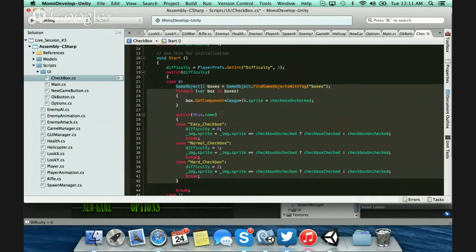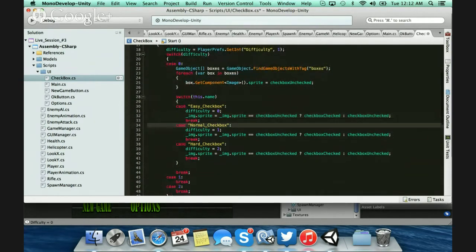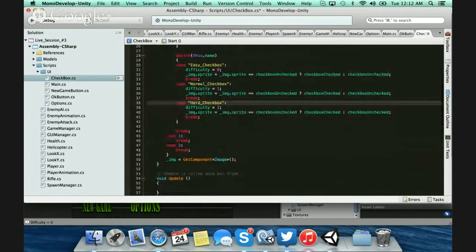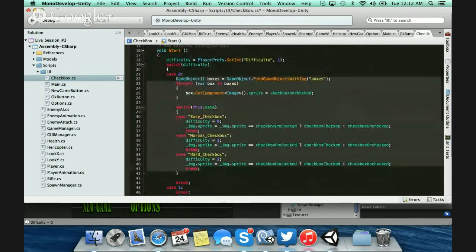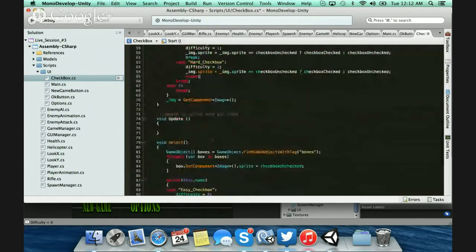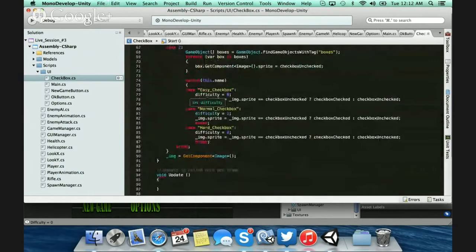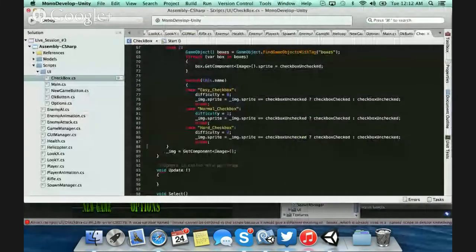So if it's case 0, I'm doing a switch statement within a switch statement. Wow, gross. All right, so here we go. So we iterate through all the boxes. For each box in boxes, I'm turning them all checkbox unchecked. If it's the easy one, I'm setting the sprite to check. If it's the normal, I'm setting the sprite to check. If it's hard, I'm setting the sprite to check. So now I got to do all that again. That's case 0. That's case 1. That's case 2. Gross. I'm going to have an error here. I know it. Yup, doesn't know what this is.